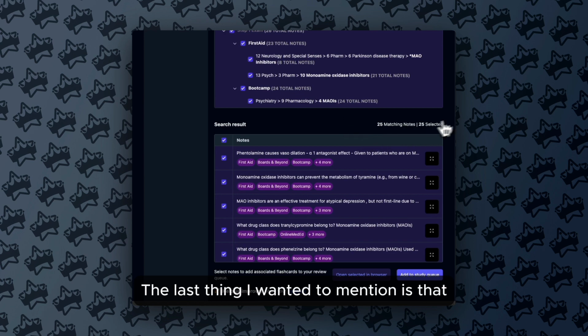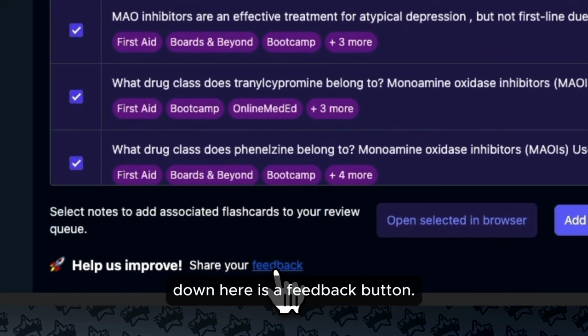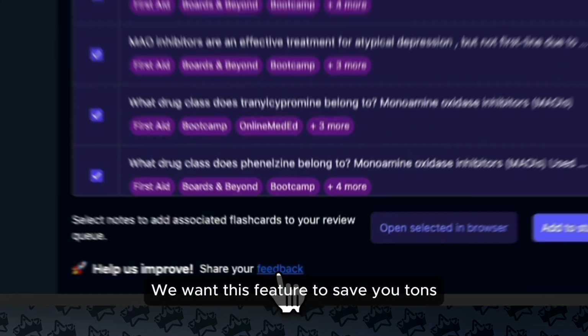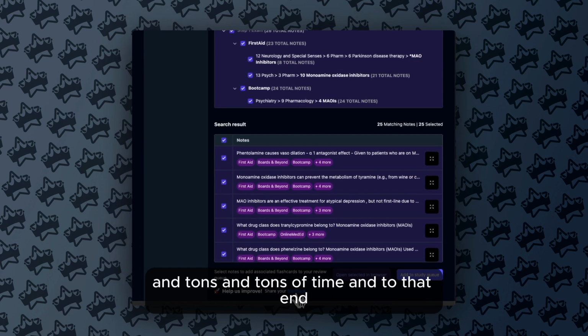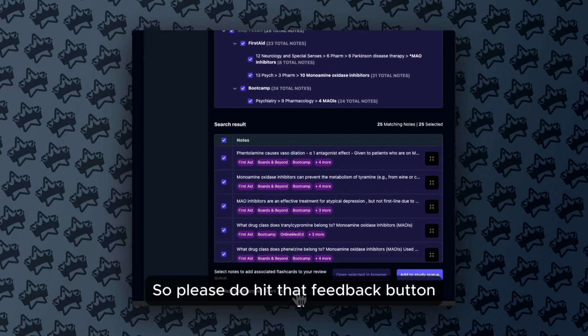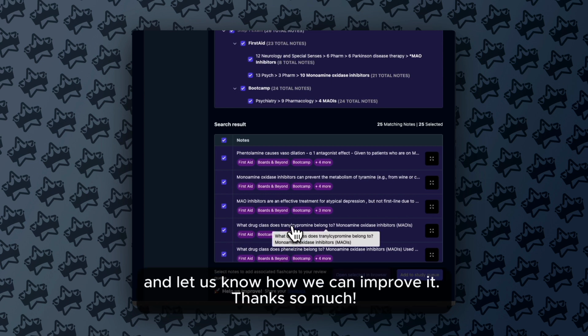The last thing I wanted to mention is that down here is a feedback button. We want this feature to save you tons and tons of time. To that end, please let us know how we can make it better. Please do hit that feedback button once you've used this thing a bit and let us know how we can improve it. Thanks so much.